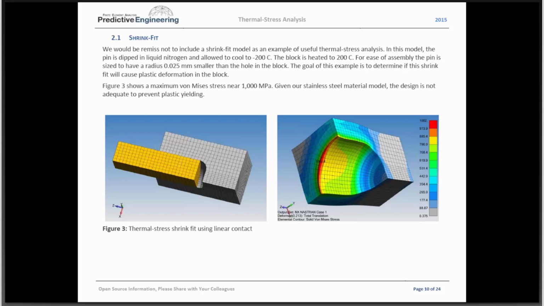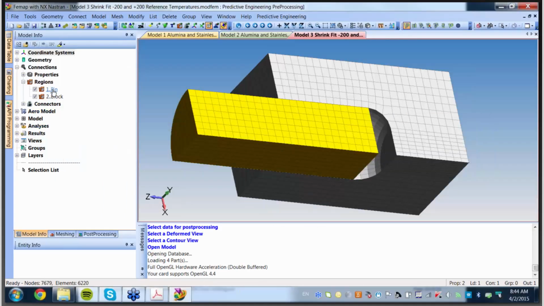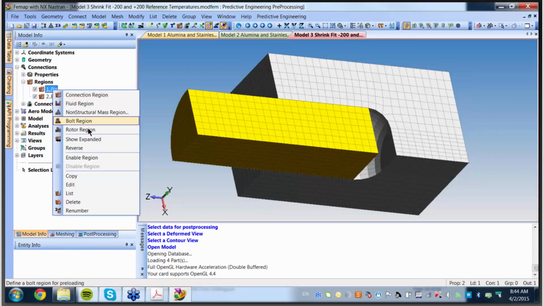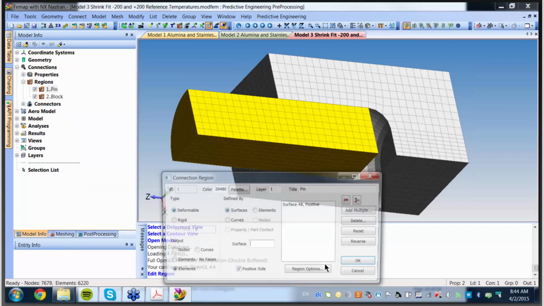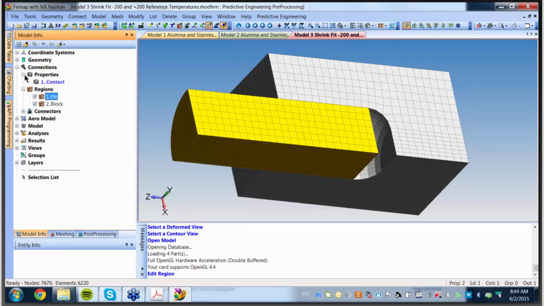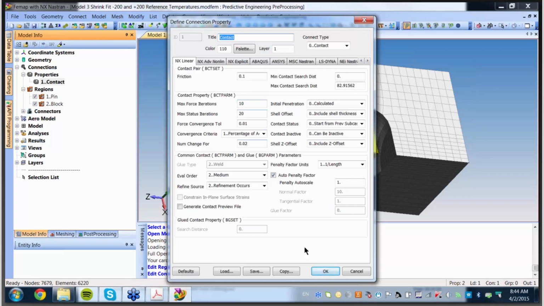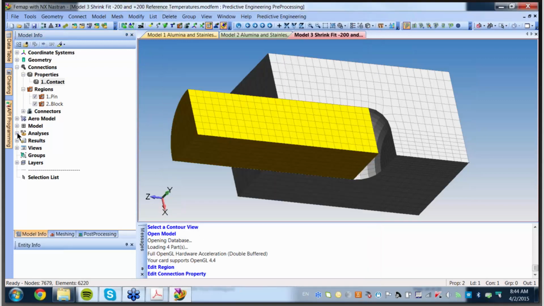So what I want to show on the model is, let's see, what's the easiest way to go there, is that they give you this nice little capability under regions, edit, where you can just tell it to give an offset distance right there. It's very handy. And then setting up that contact is just normal NX Nastran linear contact. I gave it a little friction, nothing fancy.